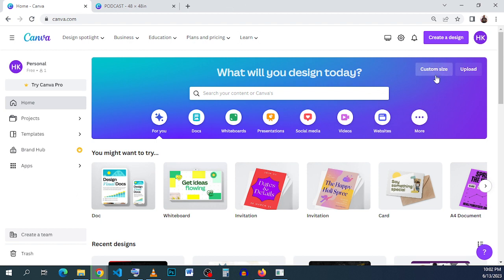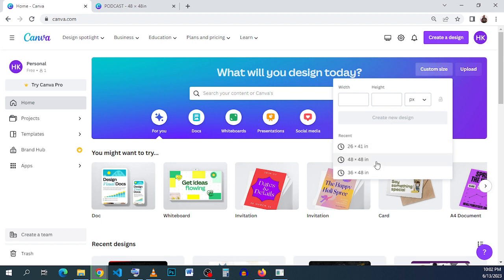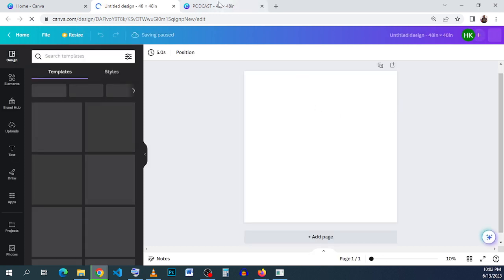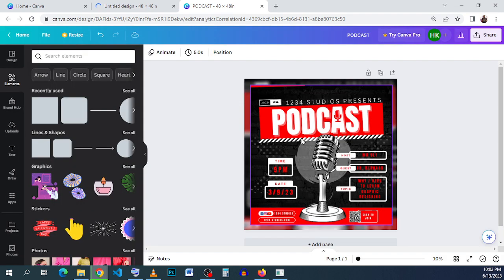So I come to customize size and then put my 48 by 48 inches, and then I open an empty Canva, which I'll work with. Now this is 48 by 48. So now let's get right into it. Okay, so this is what I did.